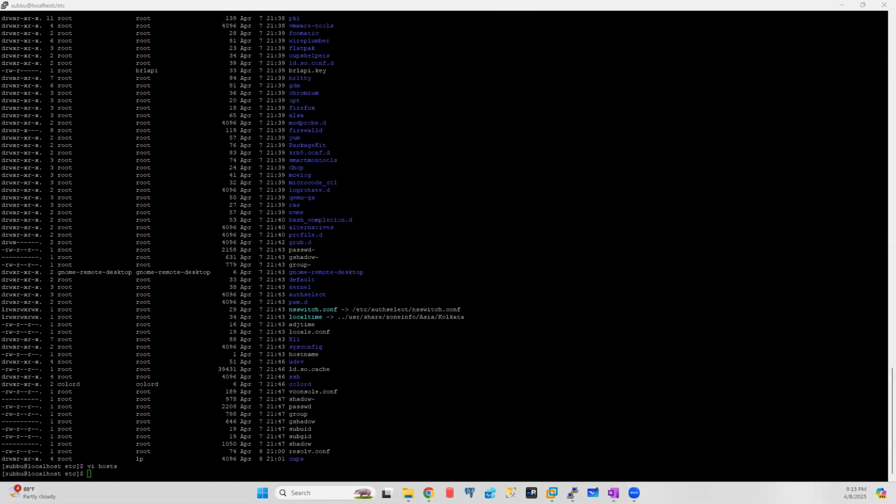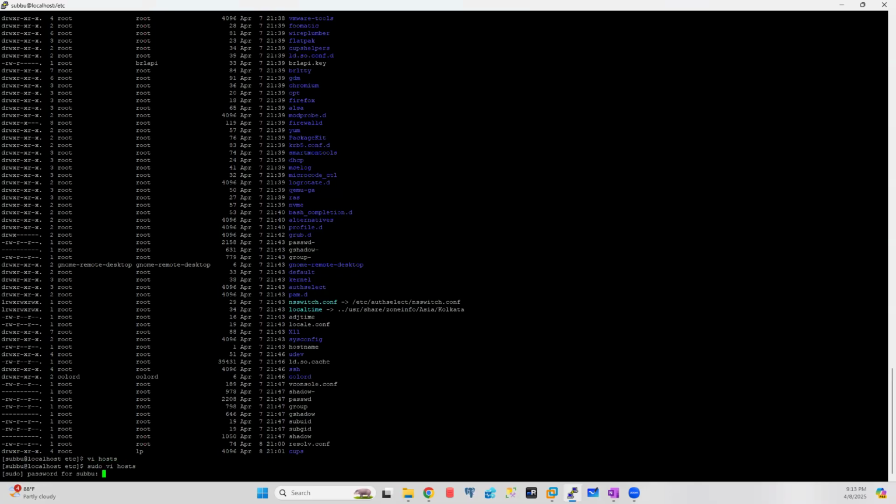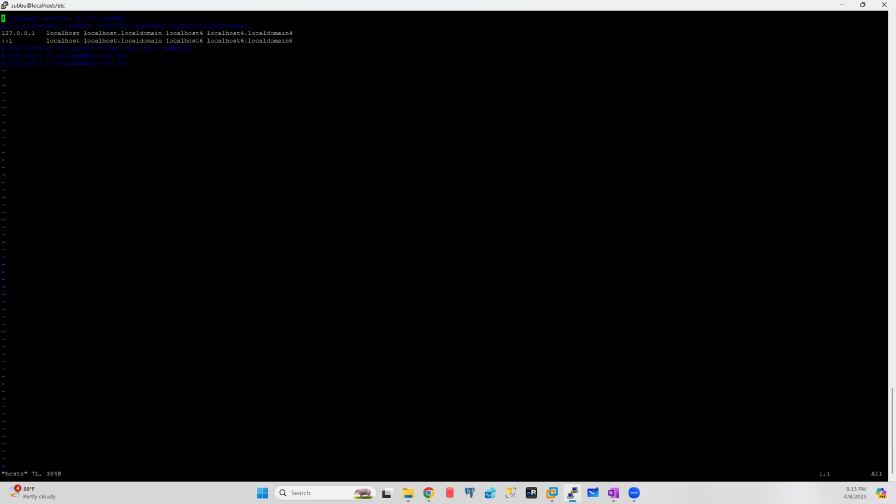Now see, I told you, right? I am in the subbu login where I don't have any sudo. For example, I don't want to connect to root, but I can do one thing: sudo vi host, enter. Now it is asking for a password. You need to provide the root password. Now I open my file under read write.